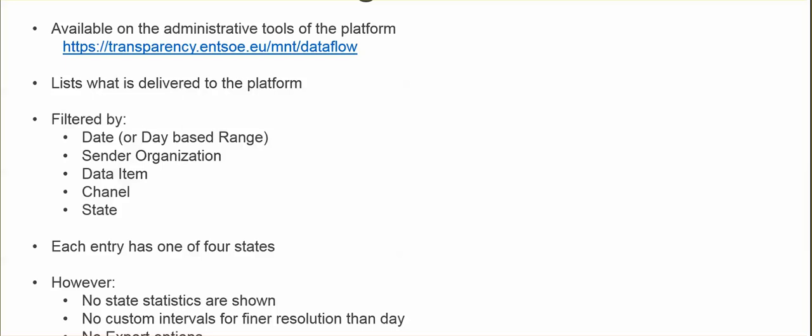The problem with this data flow monitoring is that what it is capable of is to list what is delivered to the platform. So every single message is basically categorized for what is the data item that message is containing, who this message is coming from, exact timestamps when it started processing, when it ended processing, and you can also dig down deeper into the actual messages that came up by the server alongside the processing. So for example, warnings.